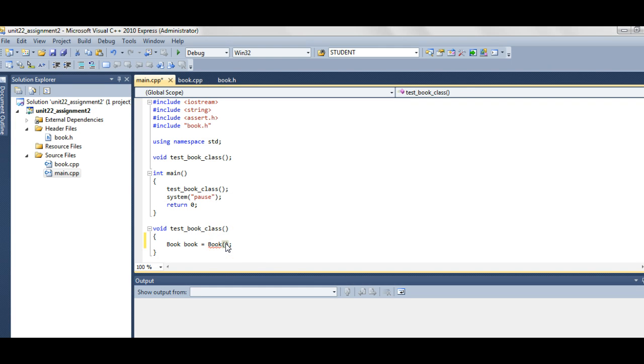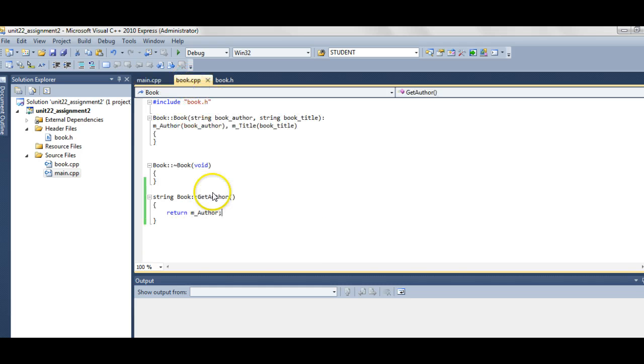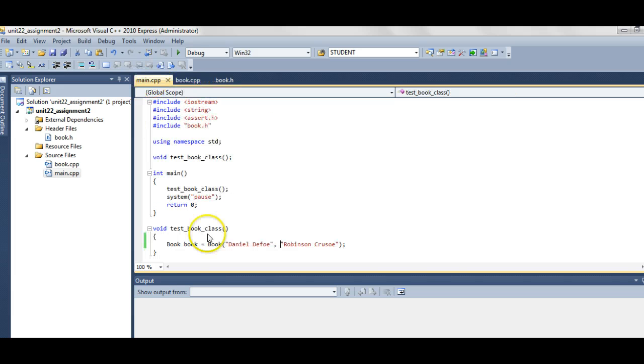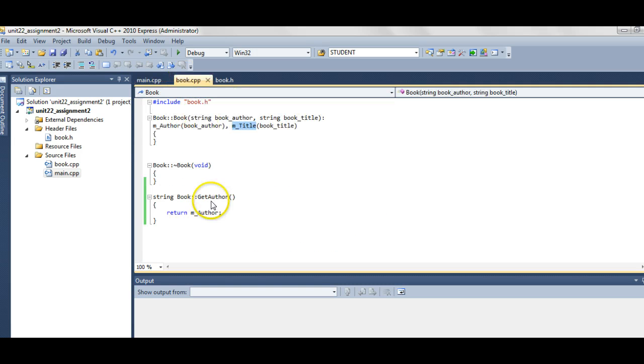So the author actually comes before this. I'll just type in here Daniel Defoe. Okay, so the constructor needs the author and the, see right here, needs the author and the title. So I'm creating it with Daniel Defoe and Robinson Crusoe, and then what I want to test is getAuthor at this point, because I just created the getAuthor method.